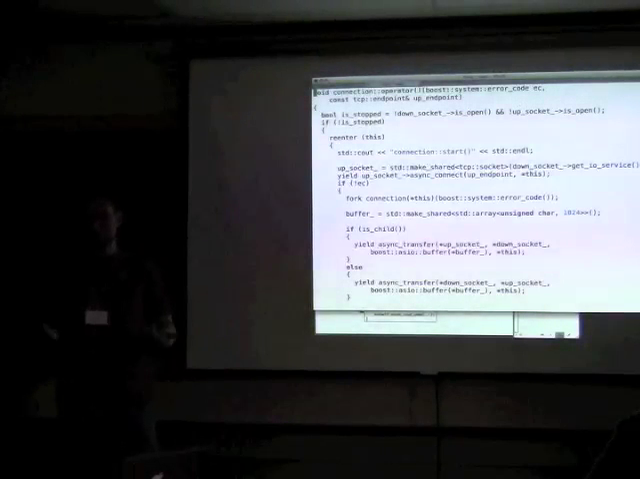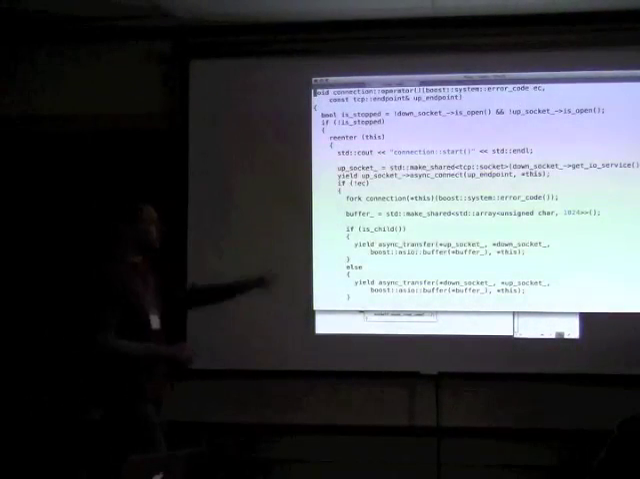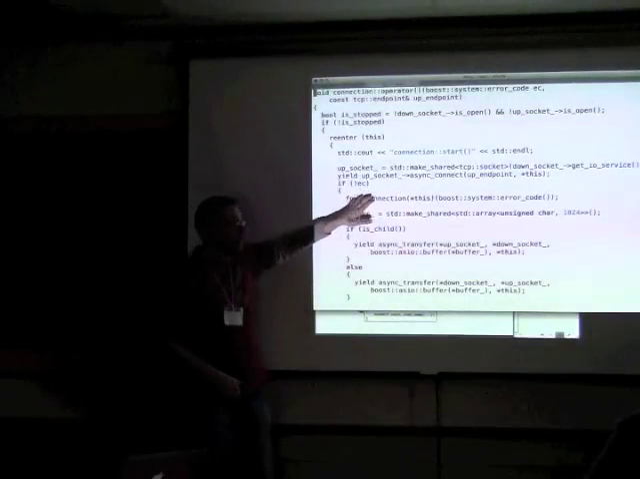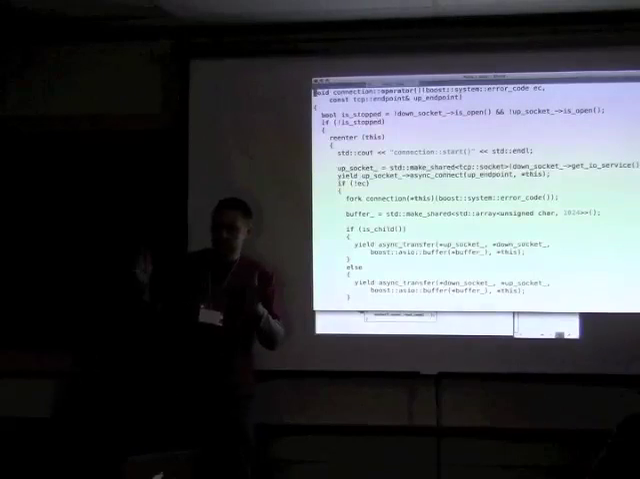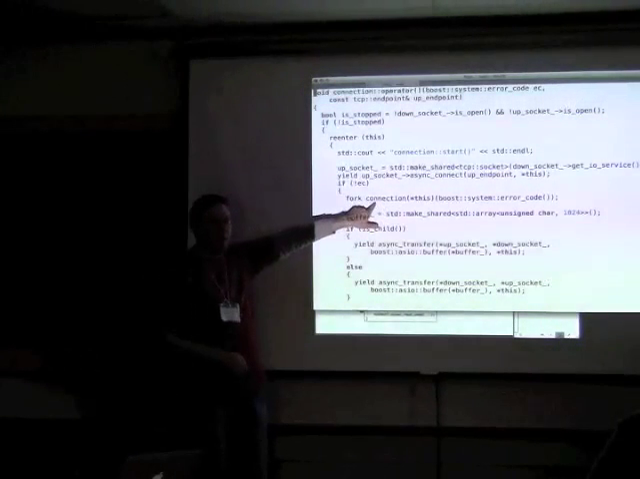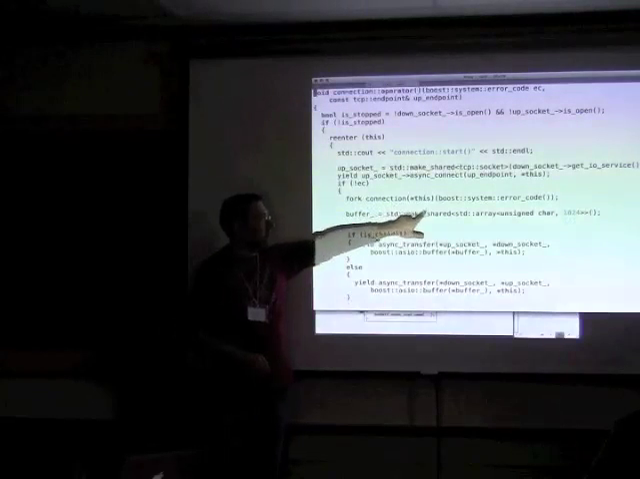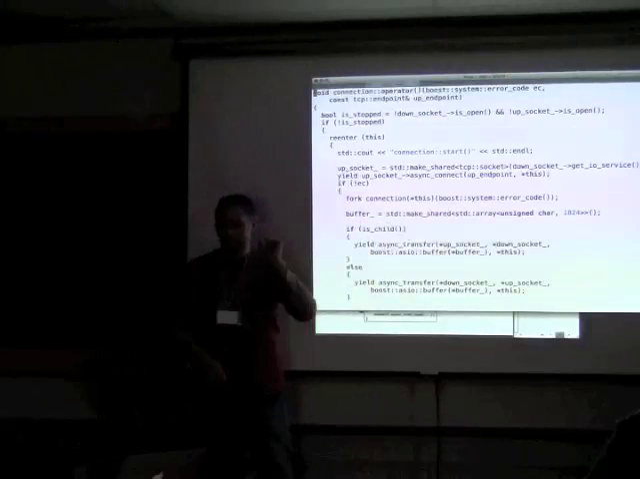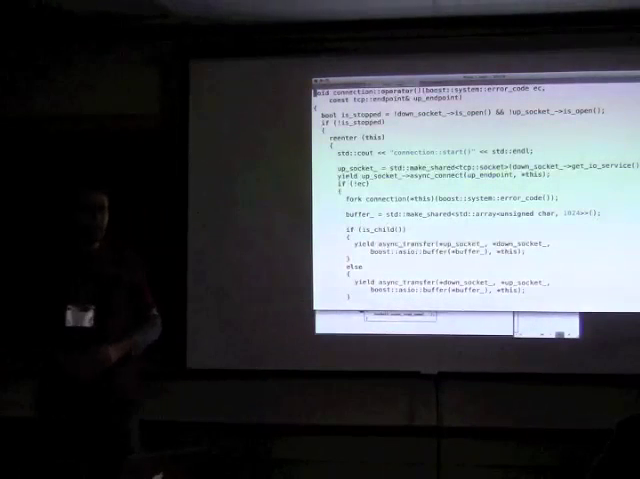Very similar to the fork system call, really. Except one limitation, I should say, is you have to explicitly initiate the thing that does the child flow of control. So in this case, what I'm doing is creating a new connection object that's a copy of the current connection object and then kicking it off by calling its function call operator. There are other ways you could do it.